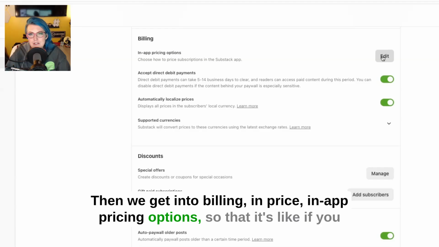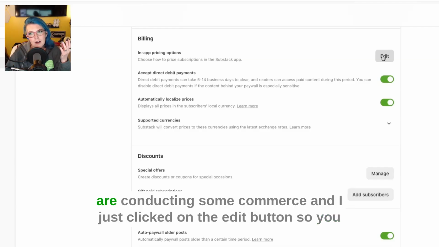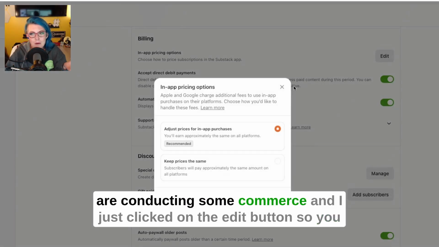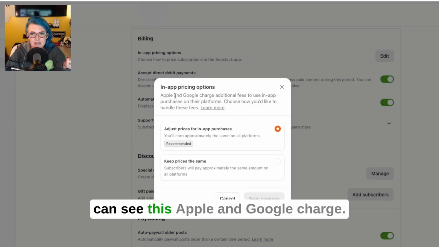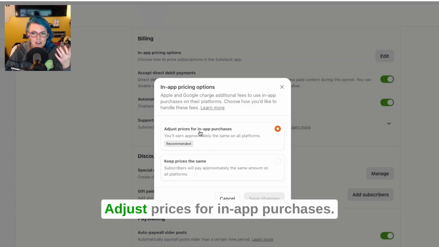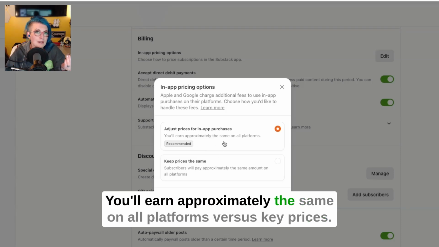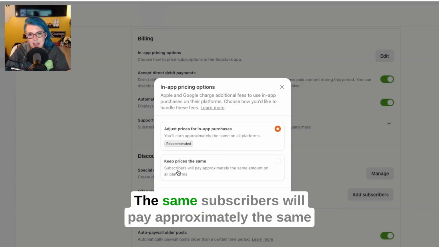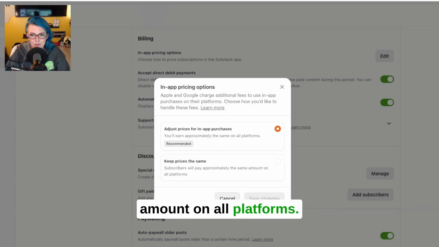In-app pricing options. So that is like if you are conducting some commerce, and I just clicked on the edit button so you can see this. Apple and Google charge additional fees to use in-app purchases on their platforms. Adjust prices for in-app purchases. You'll earn approximately the same on all platforms versus keep prices the same. Subscribers will pay approximately the same amount on all platforms.